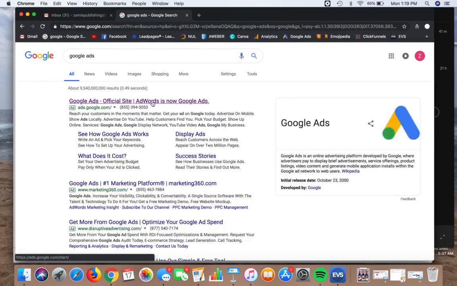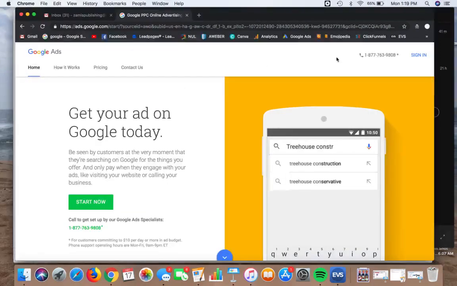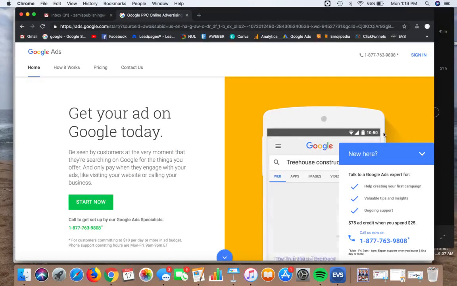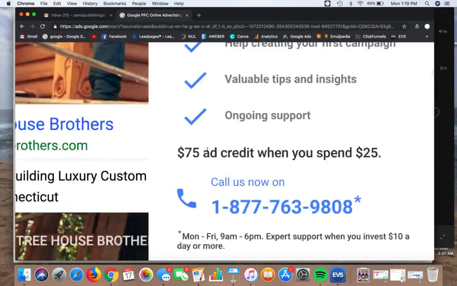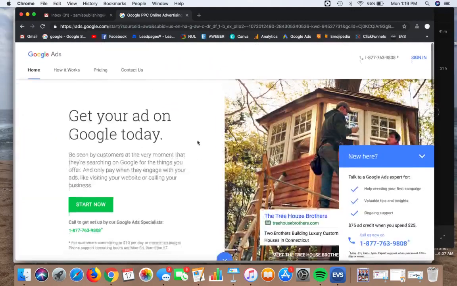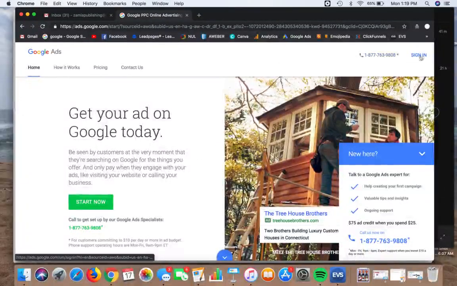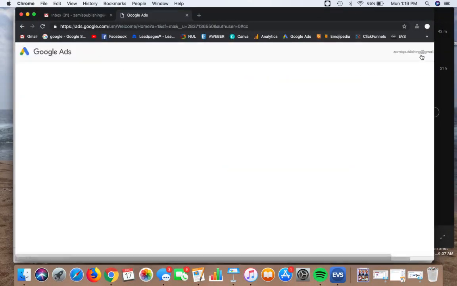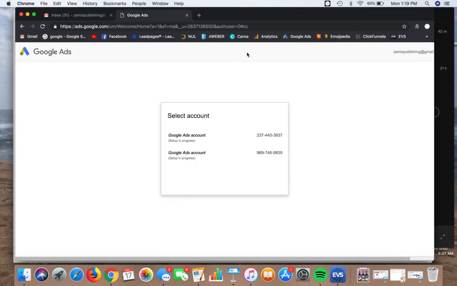It'll pull up, you click on it, and then all you're going to do is you're going to see this page. Nice thing here is they do offer ad credits when you set up your account. So you can actually get free cash right out of the gates to test your spending. So if you spend $25, they're going to give you $75 additional in ad credit, which is kind of cool. And that is legitimate money that you can use as ad costs. So they want to make sure that they get you up and running. Now, all you're going to do is sign in. And first and foremost, make sure you have a Google AdWords account set up.